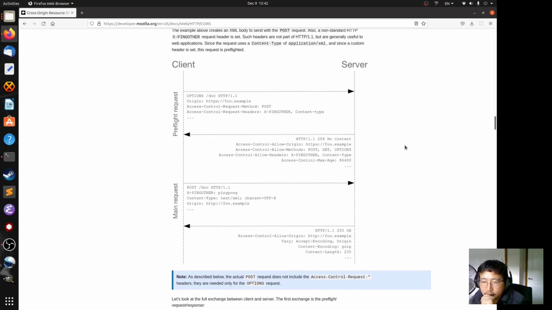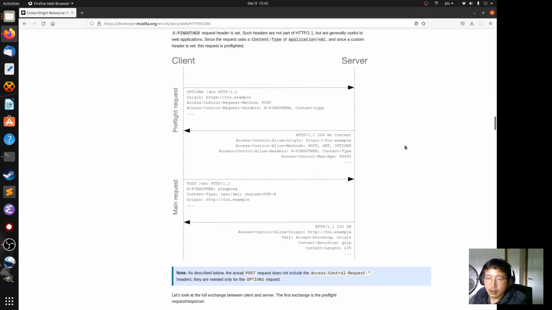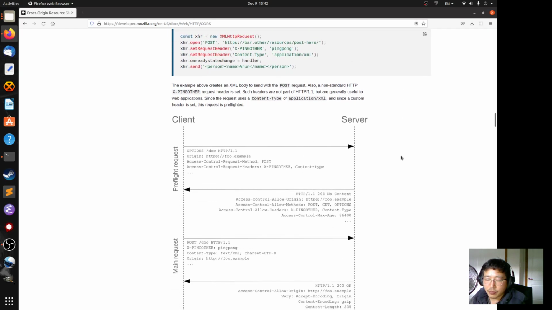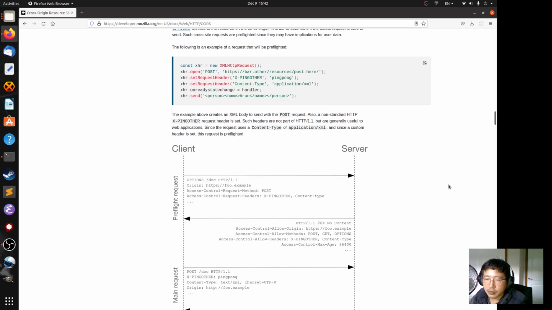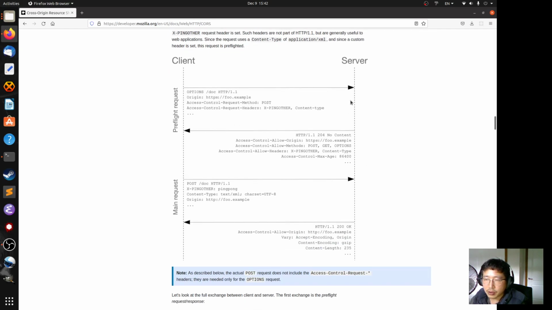So here's a diagram. I told you a preflighted request requires you to send an OPTIONS method to the server to ask for permission for certain things. Here it's asking: can you allow me to do a POST on the host server? Can you also allow a custom header for X-Ping-Other? And also allow this Content-Type header.